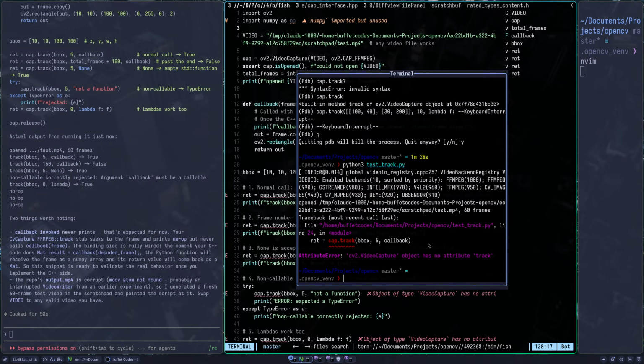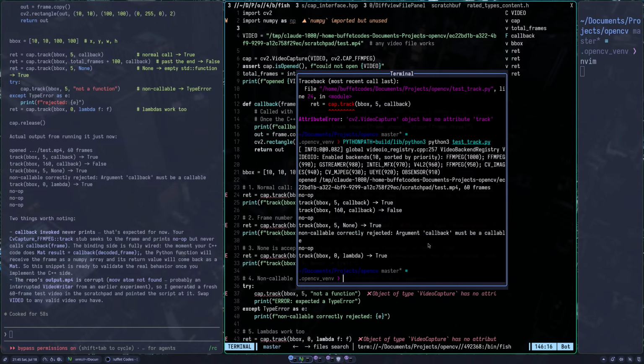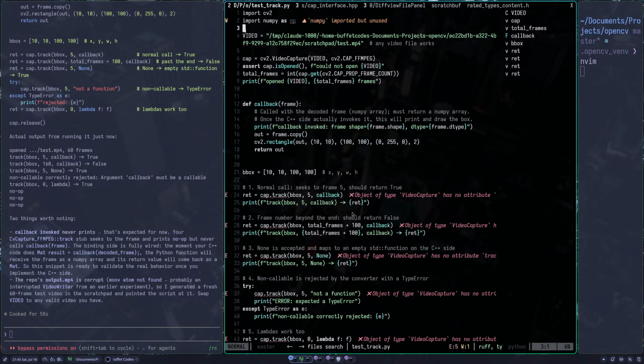Okay, my bad. Python path, test track.py. There you go, guys. Congratulations. You already have no-op being printed, which is what we wanted, right? So everywhere, what it's doing is it's trying to pass a callback, and then it's trying to print all these things for us.